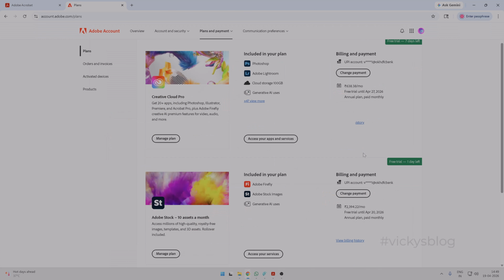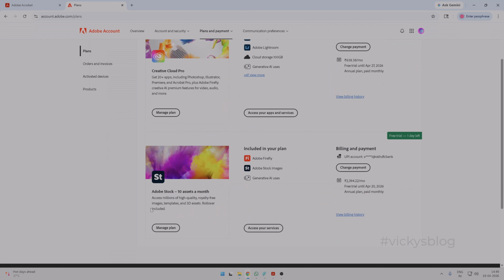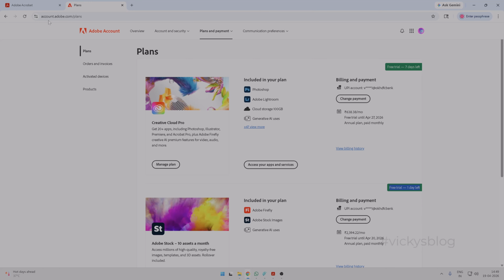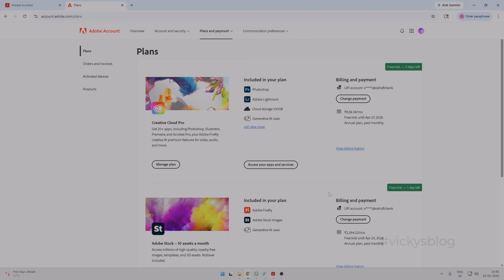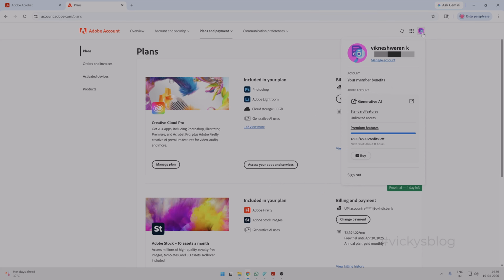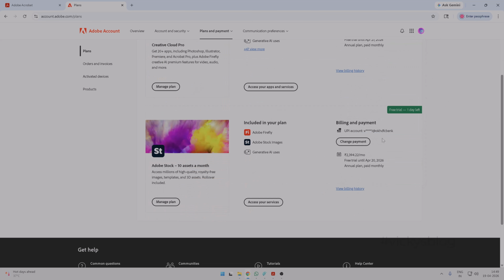Guys, there is a tricky part. While subscribing, I have this Adobe Stock subscription also added. The free trial is not extended for that. The free trial has 1 day left. So you need to log in with your account.adobe.com and then go to your profile. You can see this information. So they are doing the tricky part here.